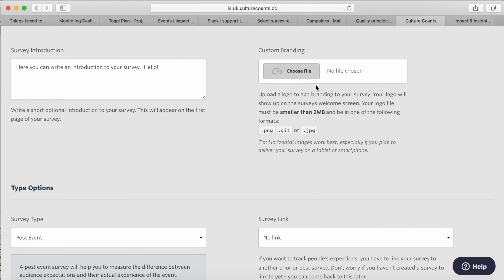Custom branding. Now this here is where you can pop in a logo, all right? So again, it gives you the chance to sort of customize it a little bit, and that is something that I would recommend that you do.